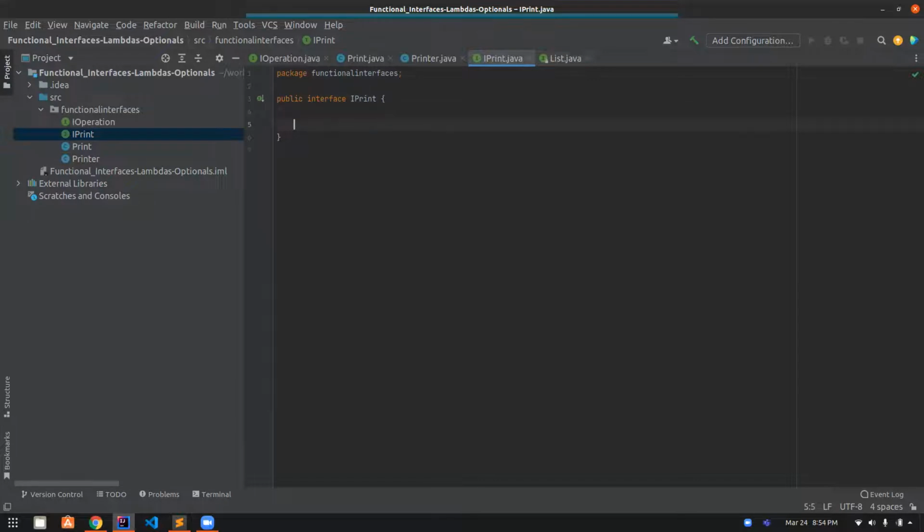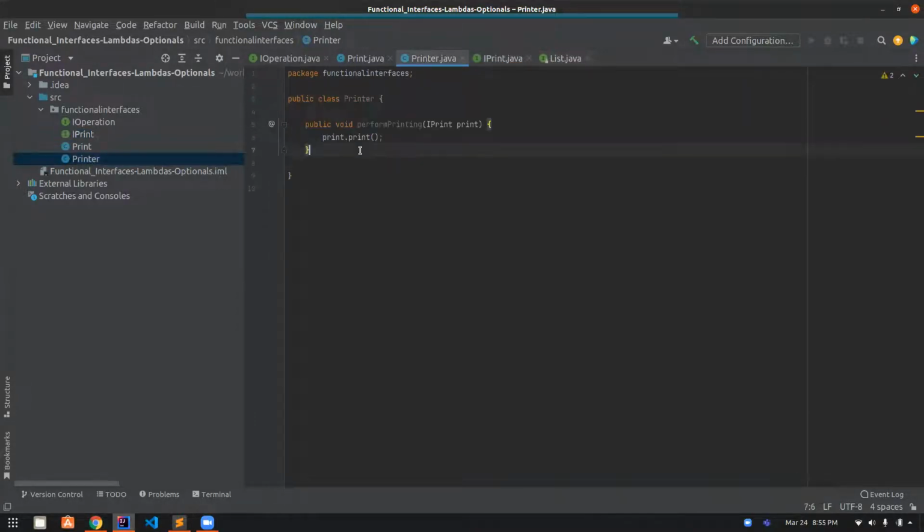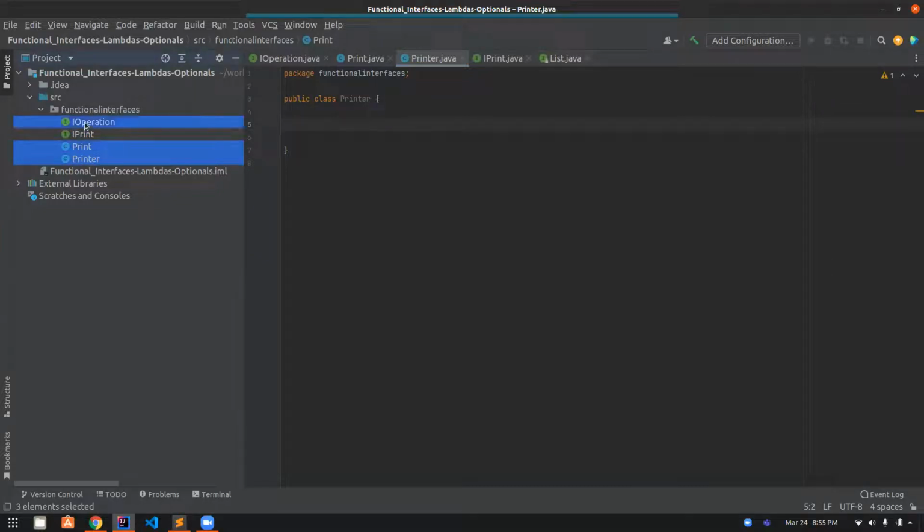All right, so let's work with this function, print. We come to this, let's say printer function, perform printing. I'll get rid of this for now. Actually, I'll get rid of all of these classes for now.